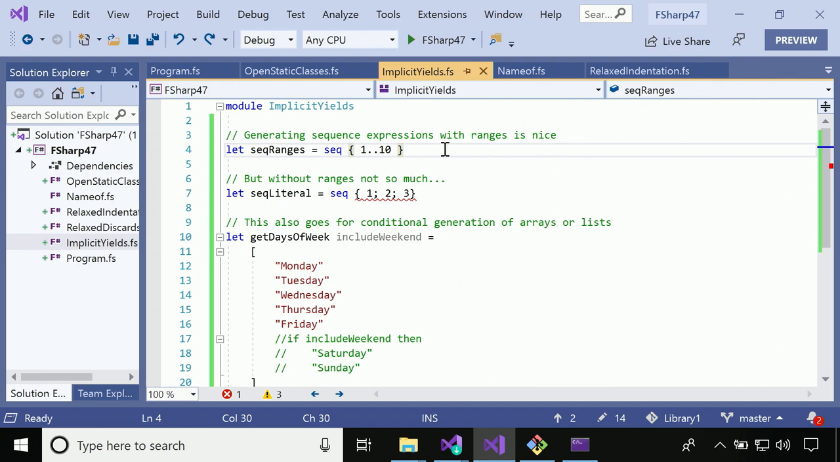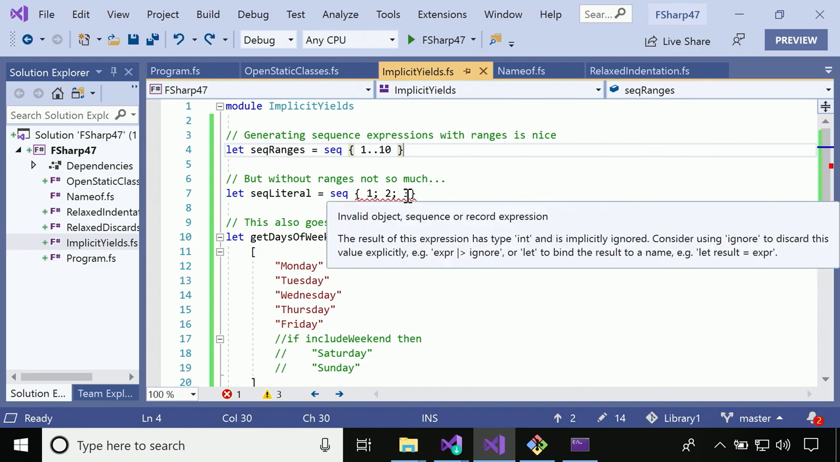And I want to demonstrate what implicit yields mean by taking you from a compile error to working code. As you may have noticed, there's a red squiggle here. I can generate a sequence with a range expression. I can go, OK, give me from 1 to 10. That's a new sequence. Awesome. Well, what if I just want a sequence comprised of 1, 2, and 3? Well, now it says invalid object, sequence or record expression. What's that?